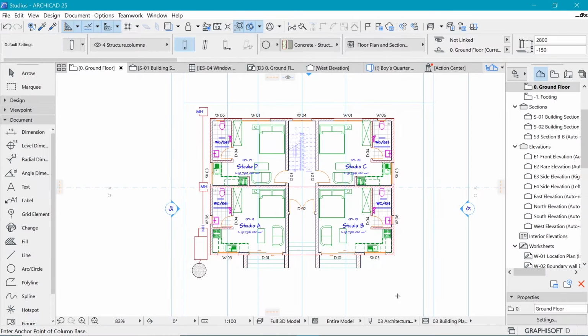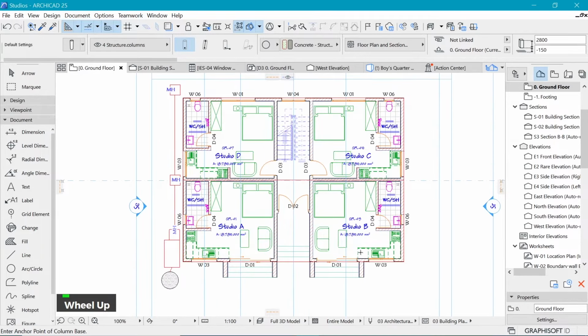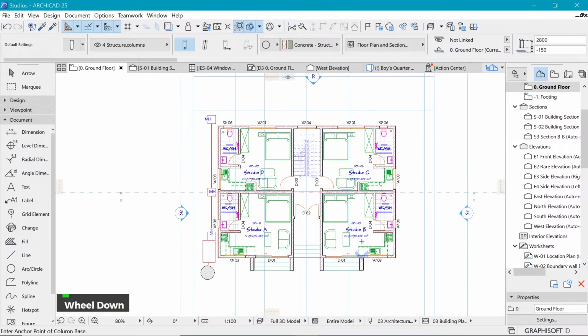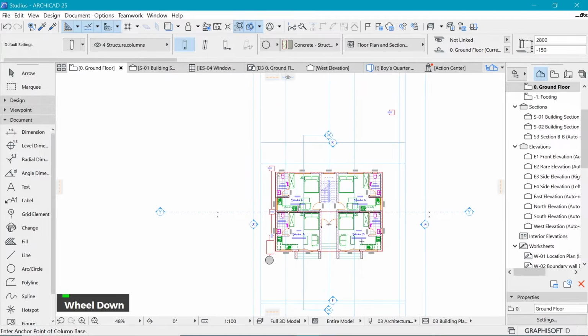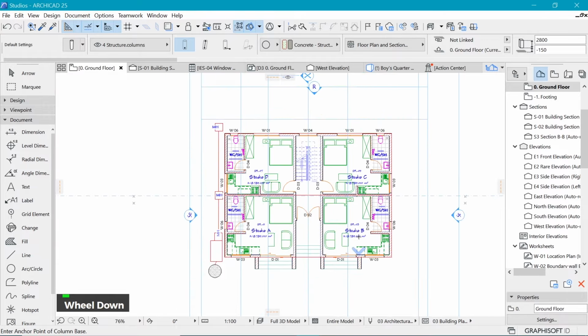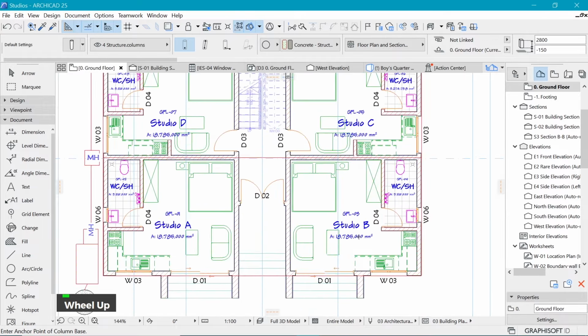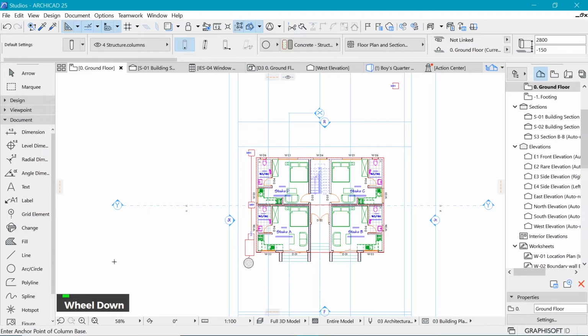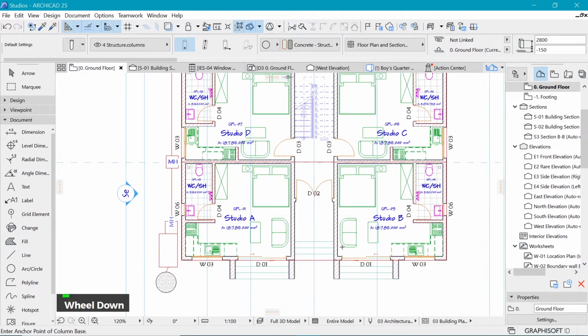So let's talk about how you can navigate around the software. And first, I'd like to mention that you may need a mouse in order to navigate quite easily. So if I zoom out, you can see by using the scroll wheel, I can zoom in and then zoom out using wheel up and wheel down. And I have a shortcut here so you can see exactly what I'm doing.